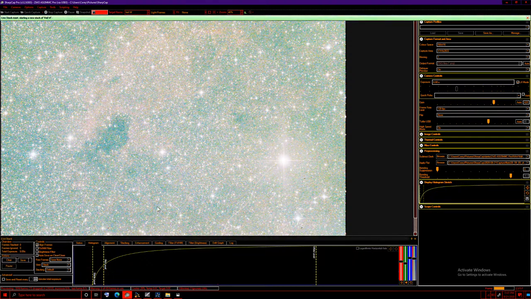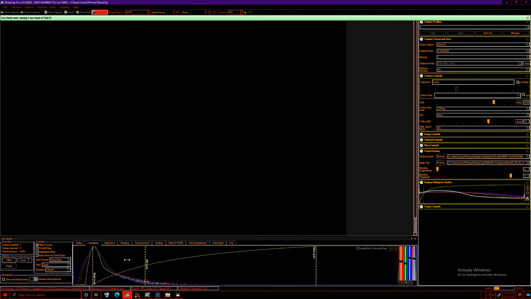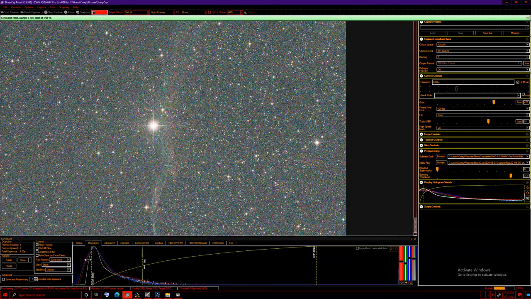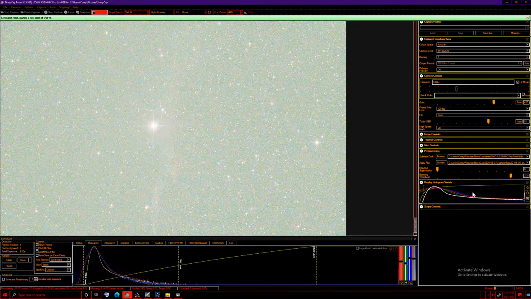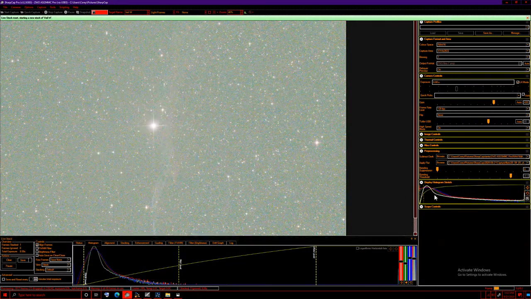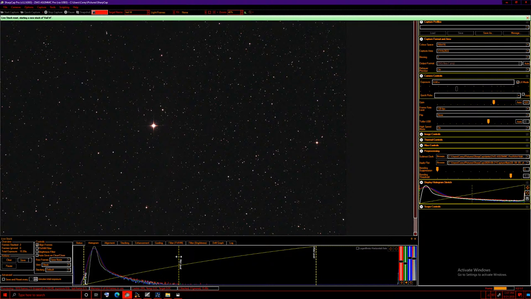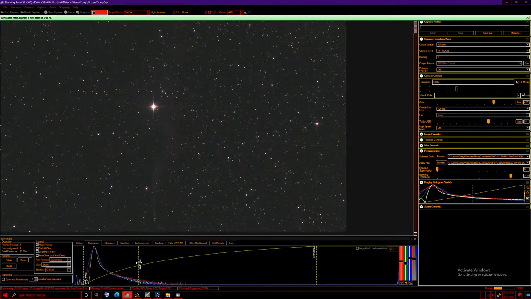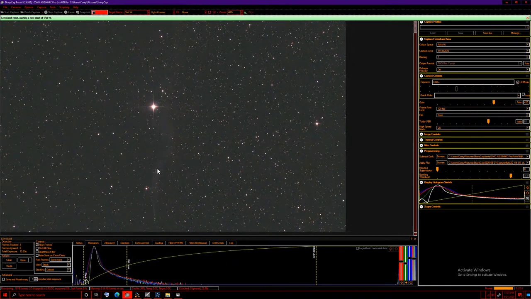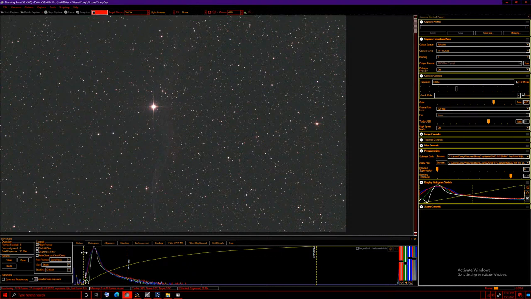Gonna clear out the old one. I'm gonna relax that stretch just because it looked a little extreme. I forgot I'm doing double stretch again. But yeah, you can definitely see the blue and red color of it.